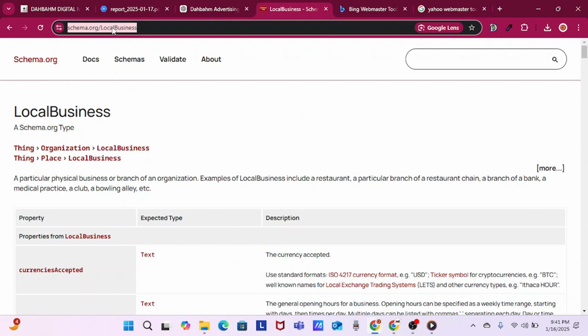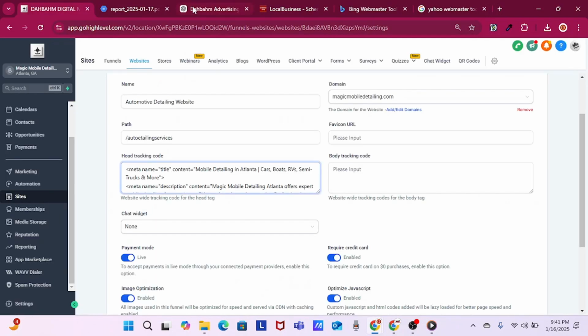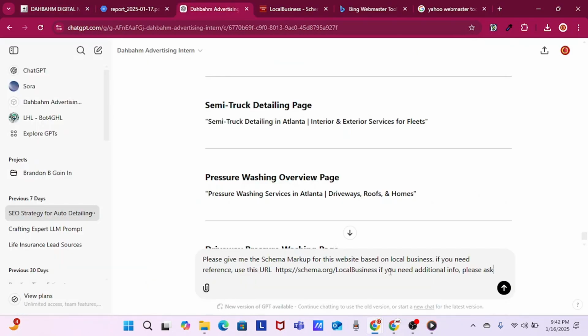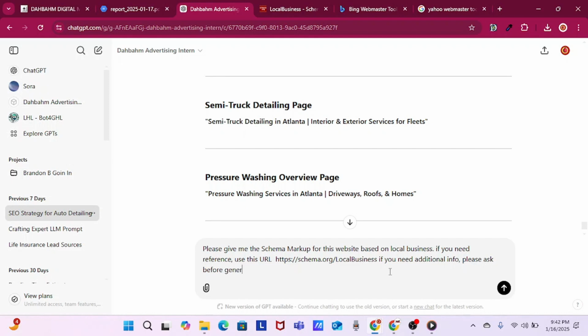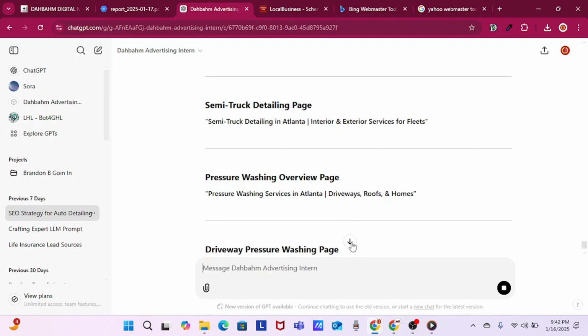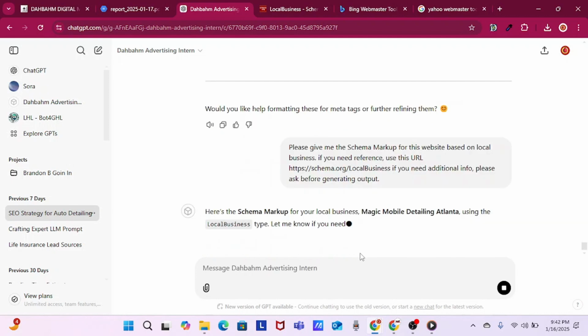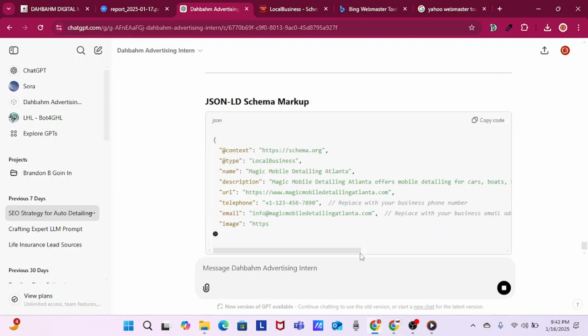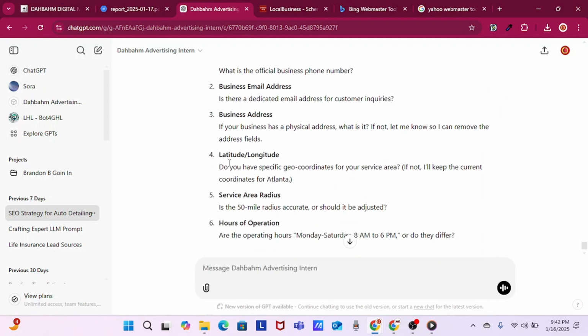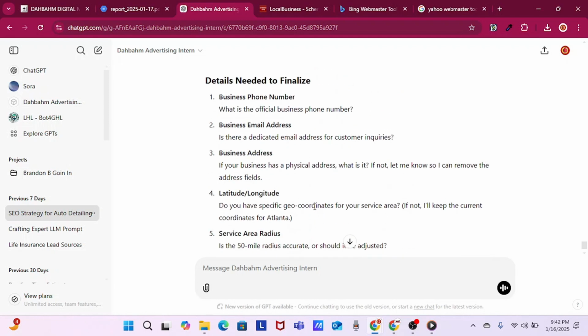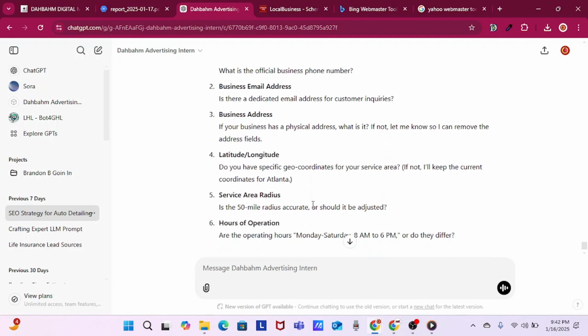Then I'm going to copy this domain and put it into our GPT. Please ask before generating output. Now imagine if this was, let's say, 10 years ago, it would not be this easy. I already got the JSON. Thank you. It's asking for phone number and business address. So let's go ahead and get this information to it.